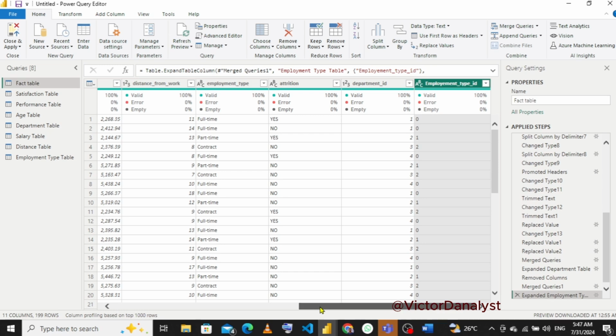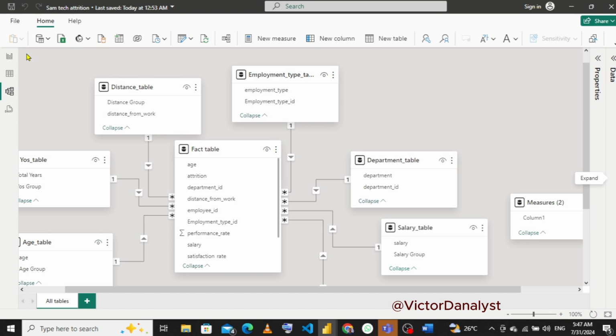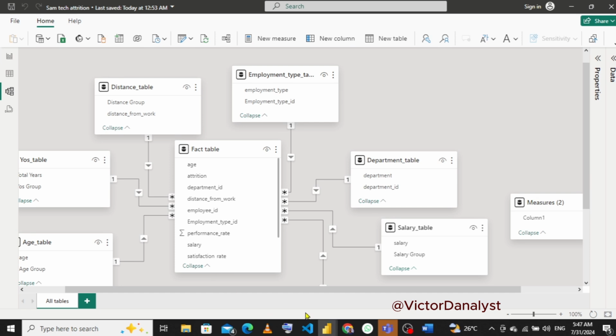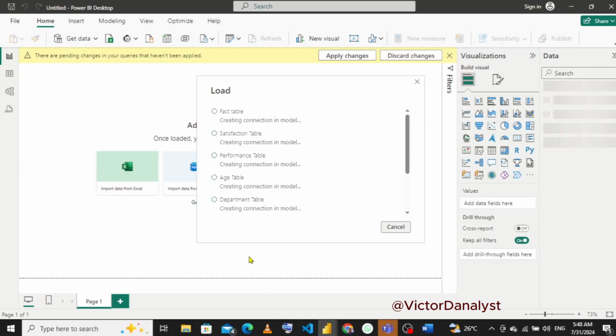We've actually normalized the data into their different tables. Now we'll go to close and apply. I hope I'm not missing anything. Okay, good. We are good. So I'll do close and apply. It's coming up. So we've actually done what we call the extract, transform and load.